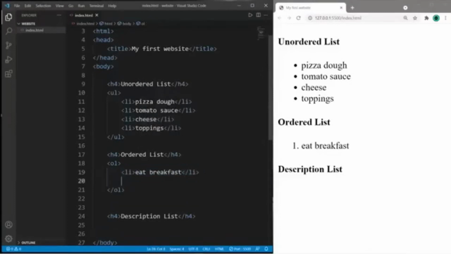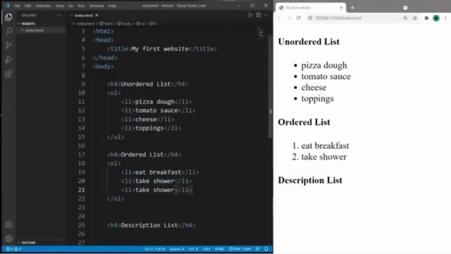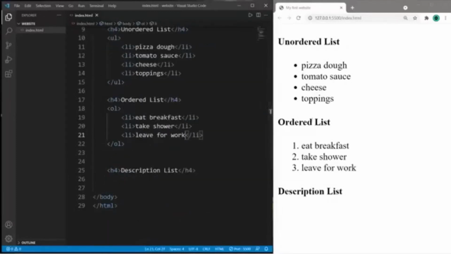So to add another item, we need another pair of li tags. Then maybe we need to take a shower. So each of these is numbered and they're in ascending order. And then we want to, what about leave for work? Okay, so yeah, that is an ordered list. The order of the list items does matter.